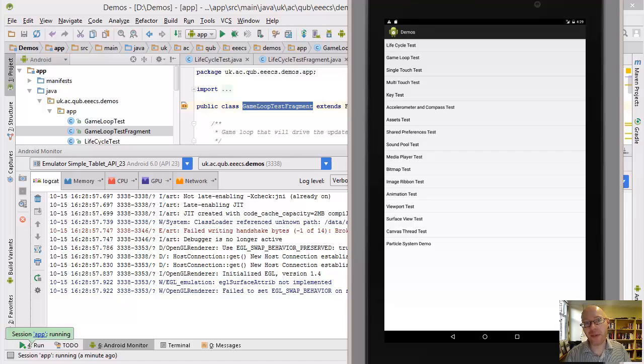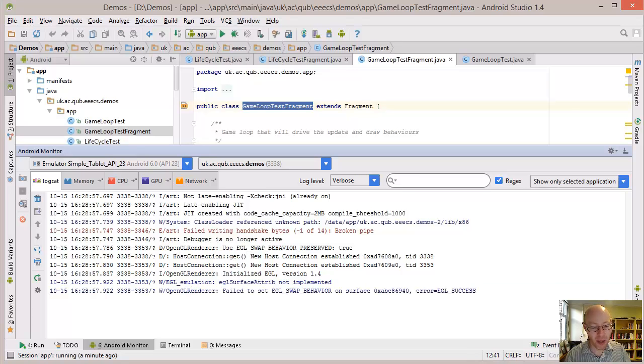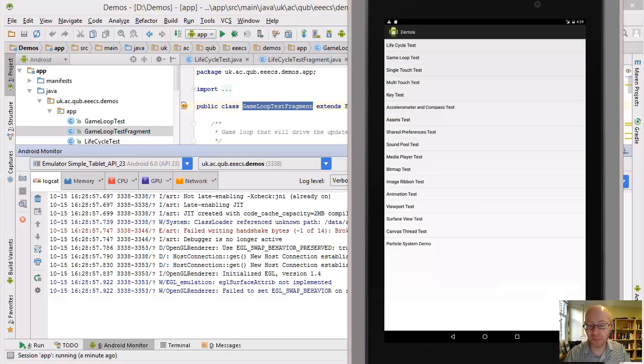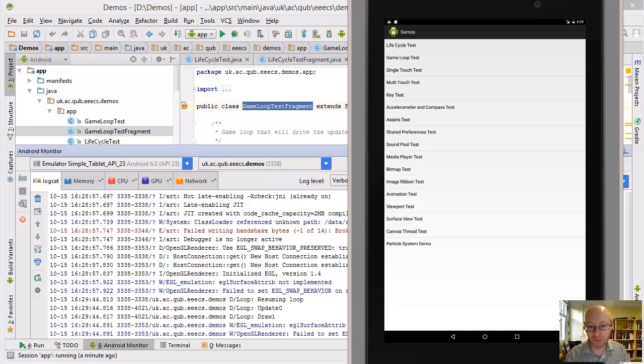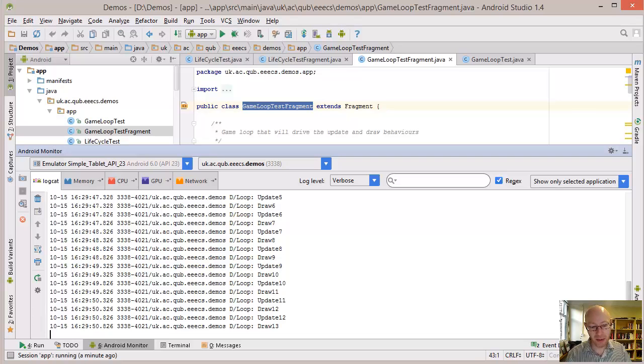And by way of indicating this happening, we should see some messages appearing down in our logcat window. That's where we're logging things out to. So let me click on game loop test. It says running the game loop, check your logcat window. And under logcat, you can see here that we are having draw and update messages appear.